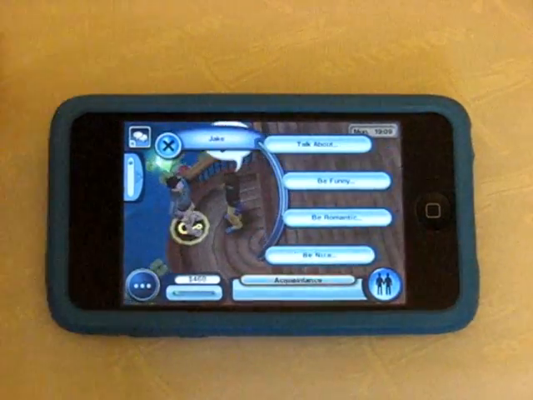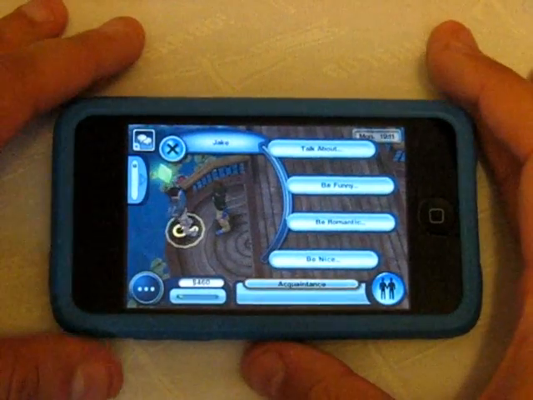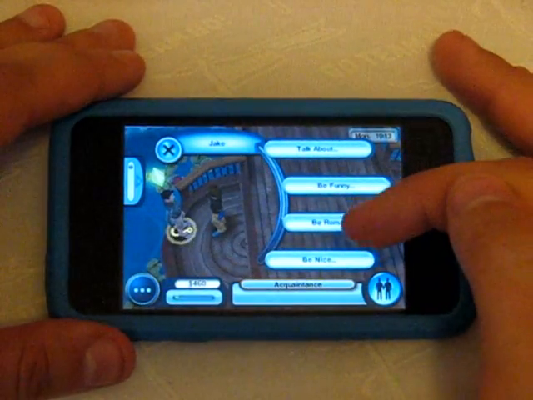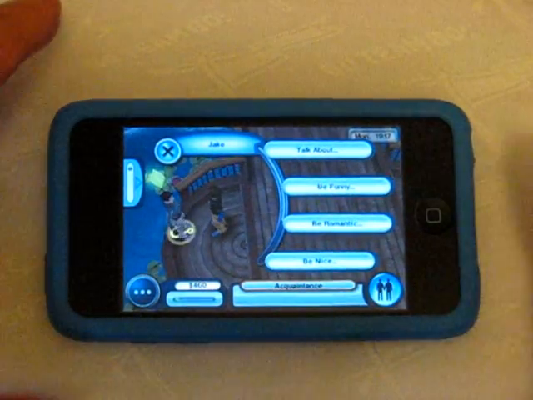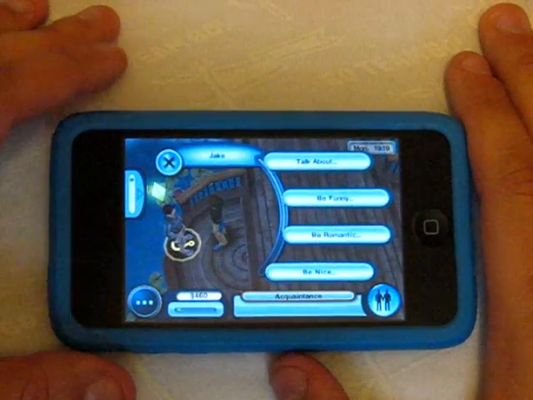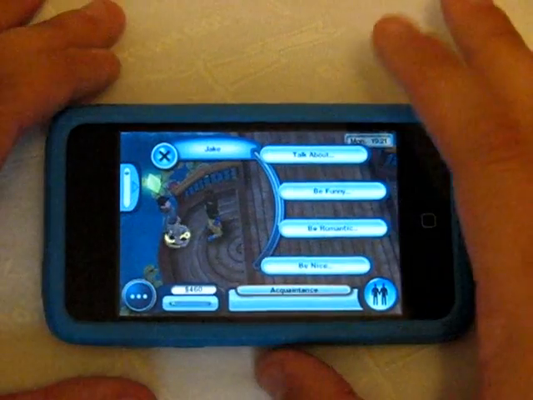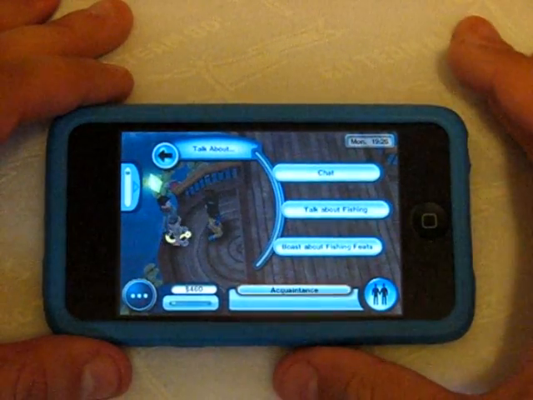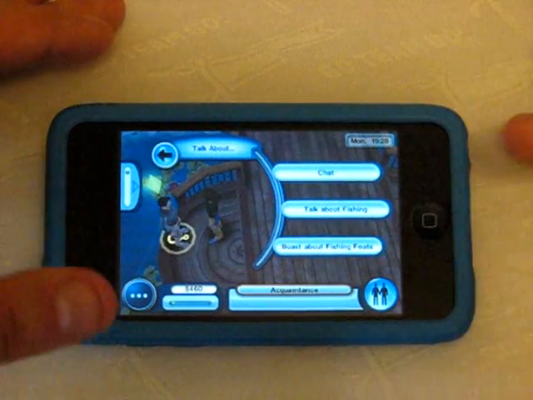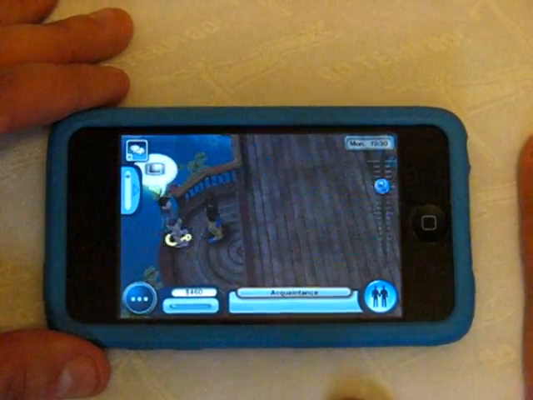So there's a lot of different options when you can converse with a person. At first you have talk about, be funny, be romantic, be nice, be rude, and goodbye. Once you start talking and become better friends with this type of sim, then you can unlock a lot more options. So let's just talk about, and then once you go into one category, you have subcategories you can choose from: chat, talk about fishing, boast about fishing. Let's just chat.